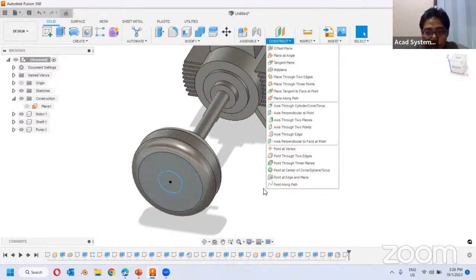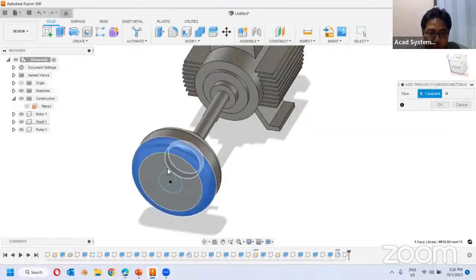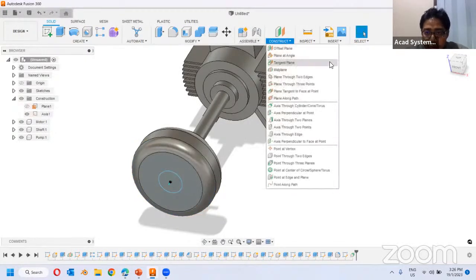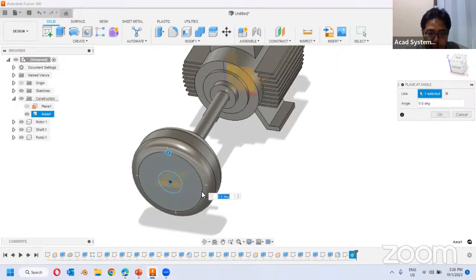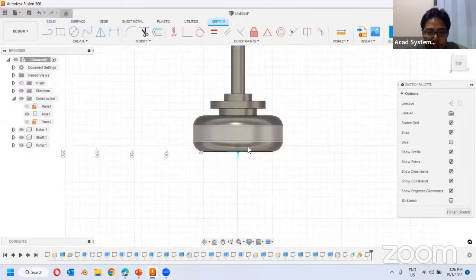For this case, I'm gonna add an axis first. So I have the centers. So I have this axis, and then I can add the plane at angles. So I can select this line over here. Now I have this plane at the middle over here, which I can now create a sketch at the center over here.